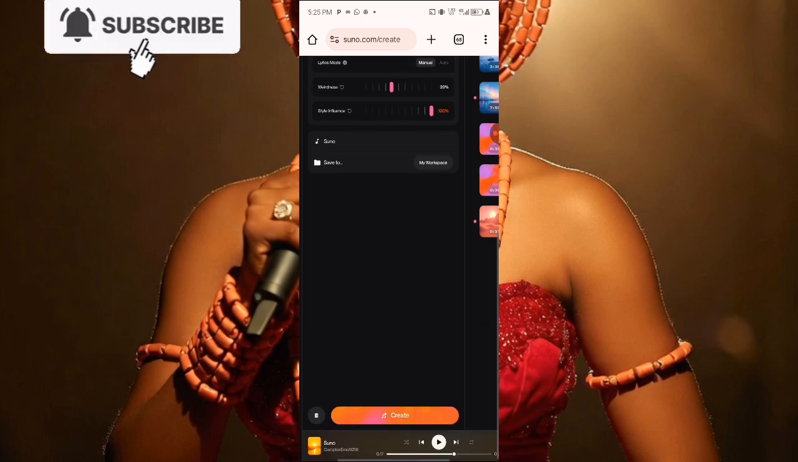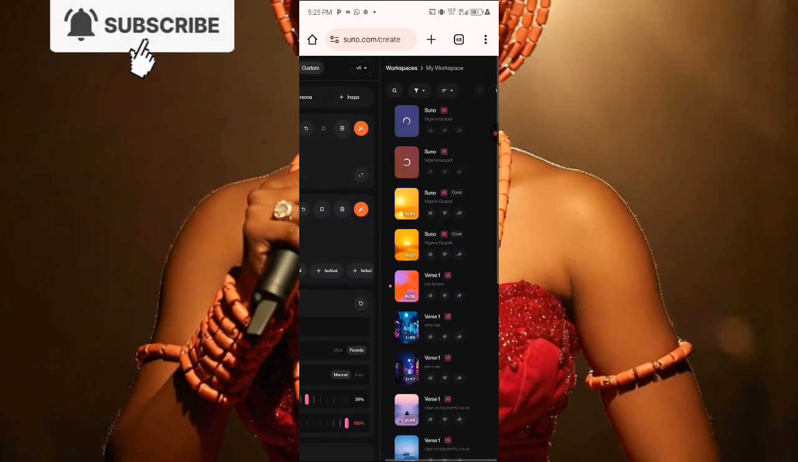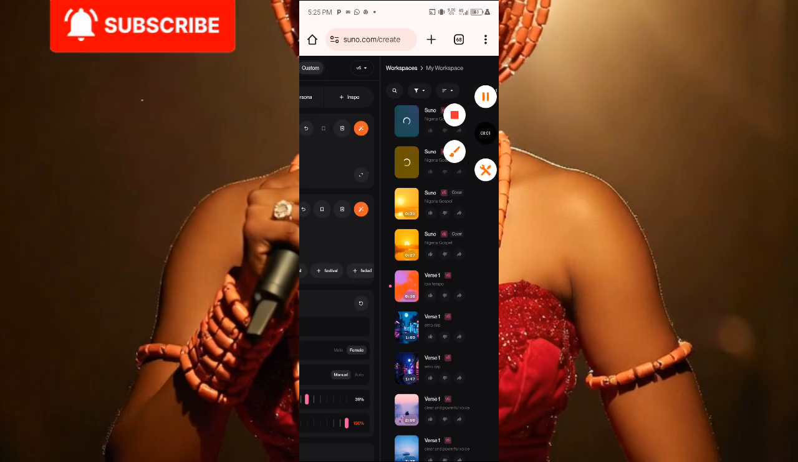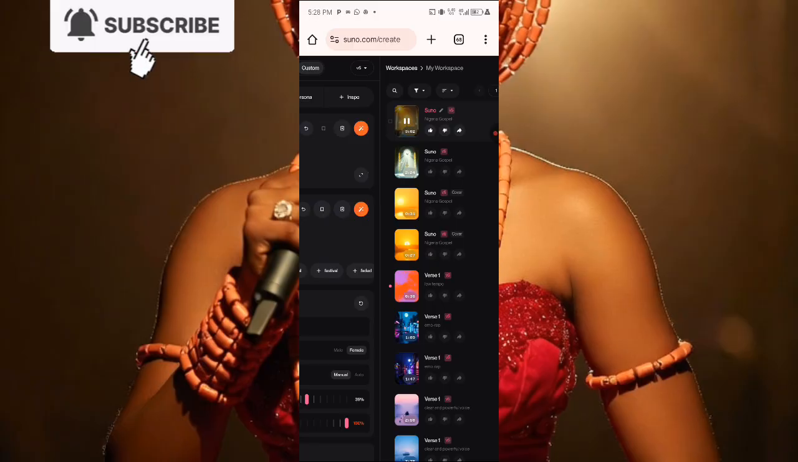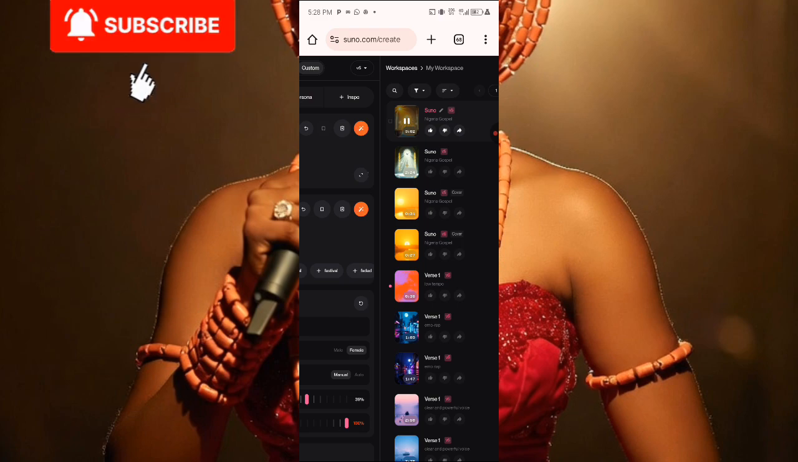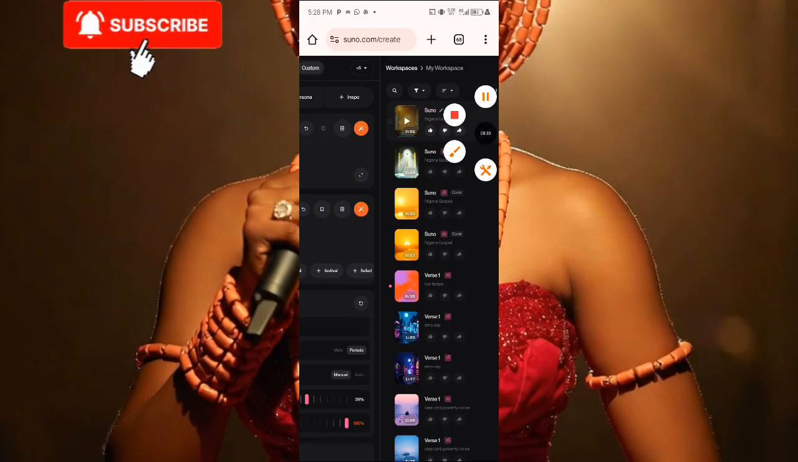Then we've already set all these things before, so we just go over to create the song. Now you see that it's loading from this place. So you're just going to save the song, then we'll move to the next step.